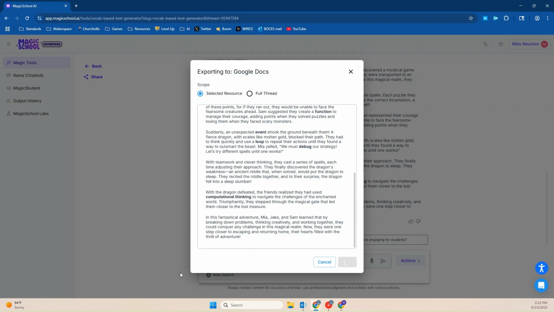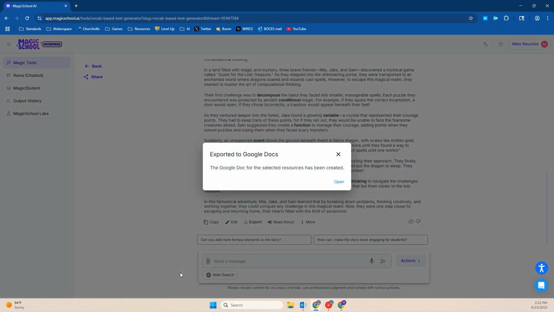And this would work too with, like, if you generate a quiz, you could export it to Google Forms and it would be a functional interactive quiz right away, save you a lot of time that way. So that's a handy feature to be able to export.